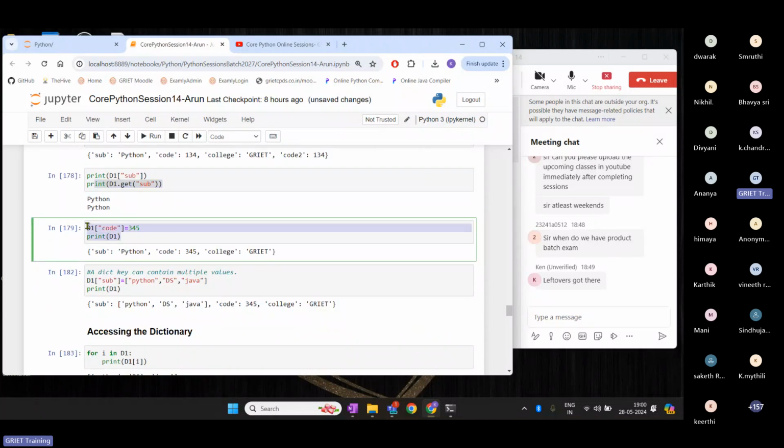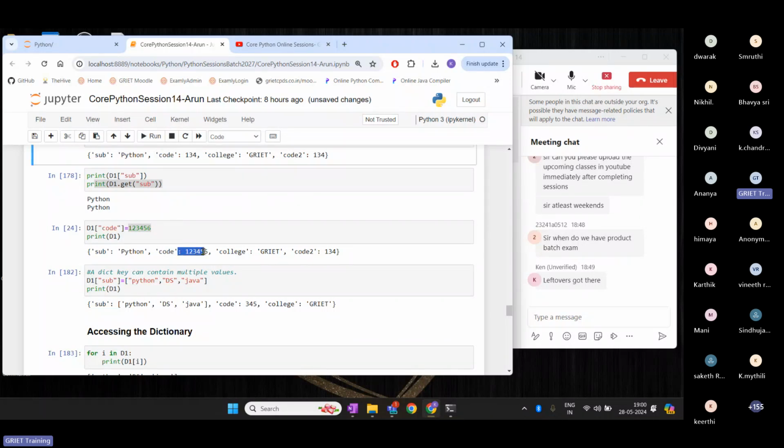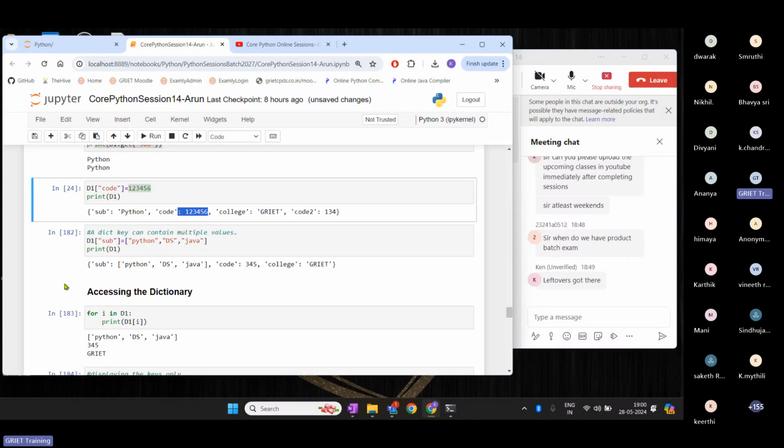Similarly, I can update the dictionary directly, unlike a tuple and set. Here we can modify directly. I'm trying to modify the key code value. Suppose I'll update it with something else, right? So here I'm modifying the code value to 123 456. It got updated here. Initially 134, it got updated to 123 456.